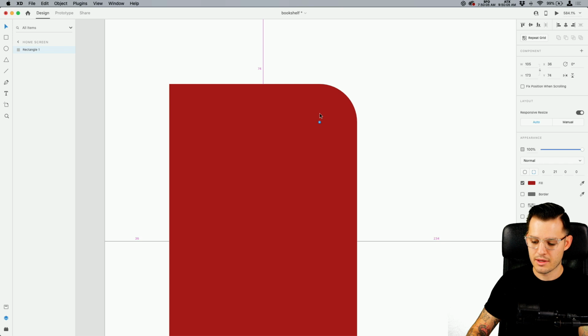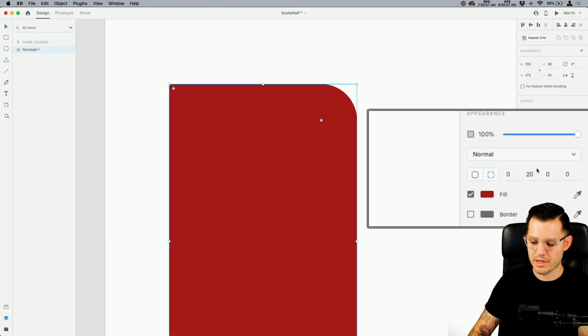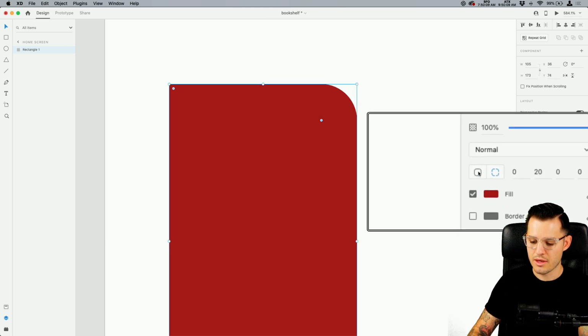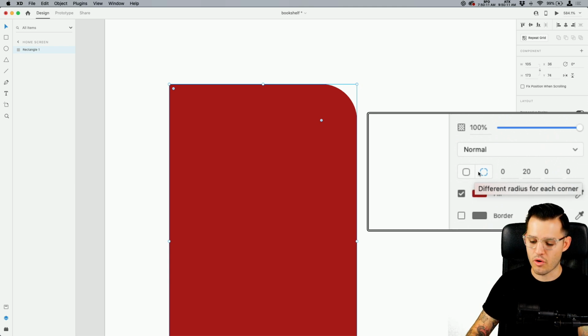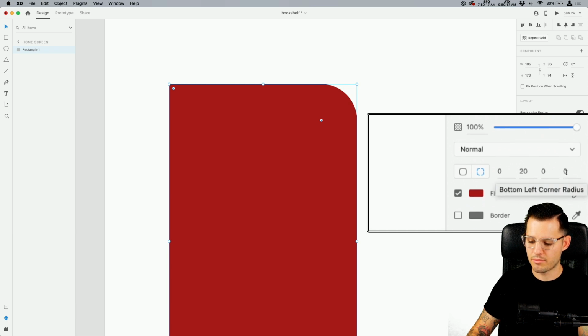And I can customize the edges. So if I zoom in, now you'll see we're not on the same radius for all corners, we're on a different radius for each corner. And I have my top left, top right, bottom left. So it kind of just goes in a circle that way.